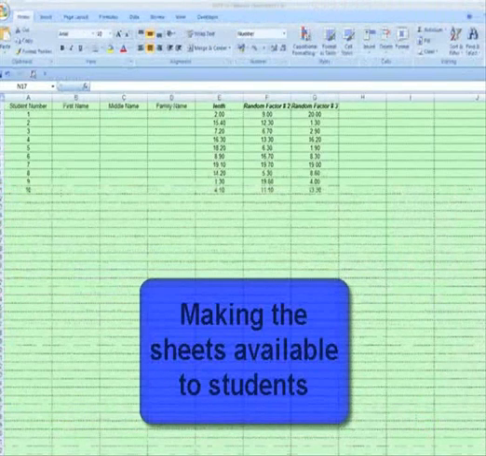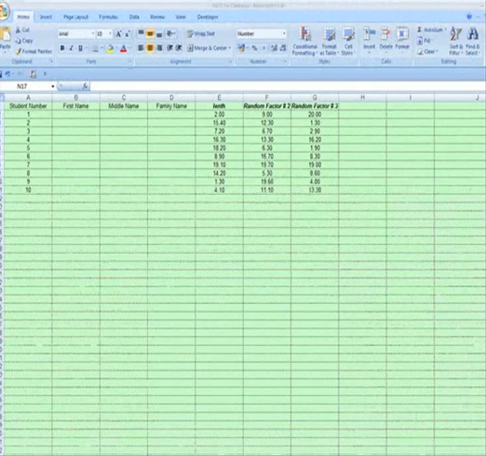Once the worksheets have been produced, you need to make them available to your students. If the students' names are not already in the random factor sheet, then you can download these from StudyNet and copy them into the random factor sheet. Otherwise, you can insert them yourself.